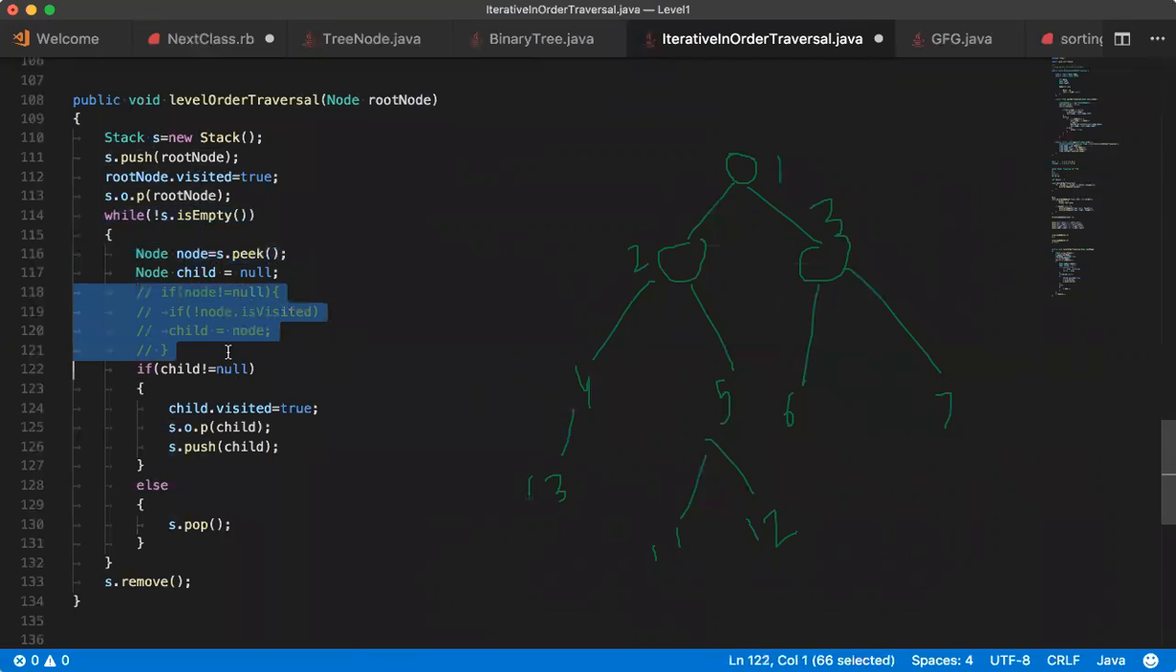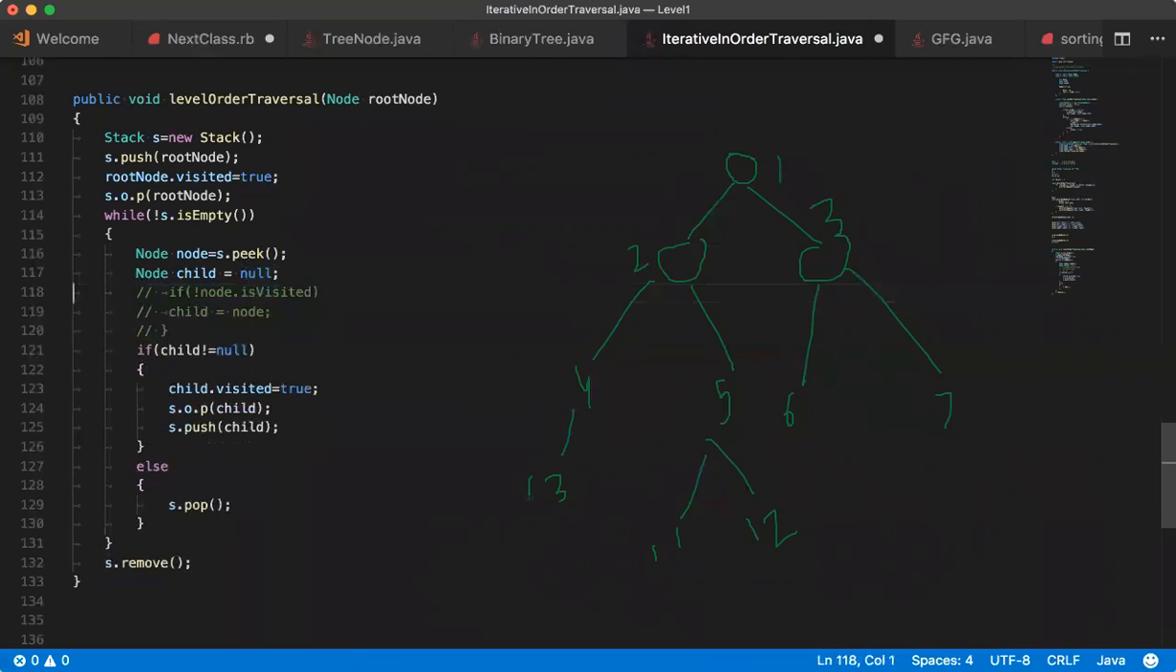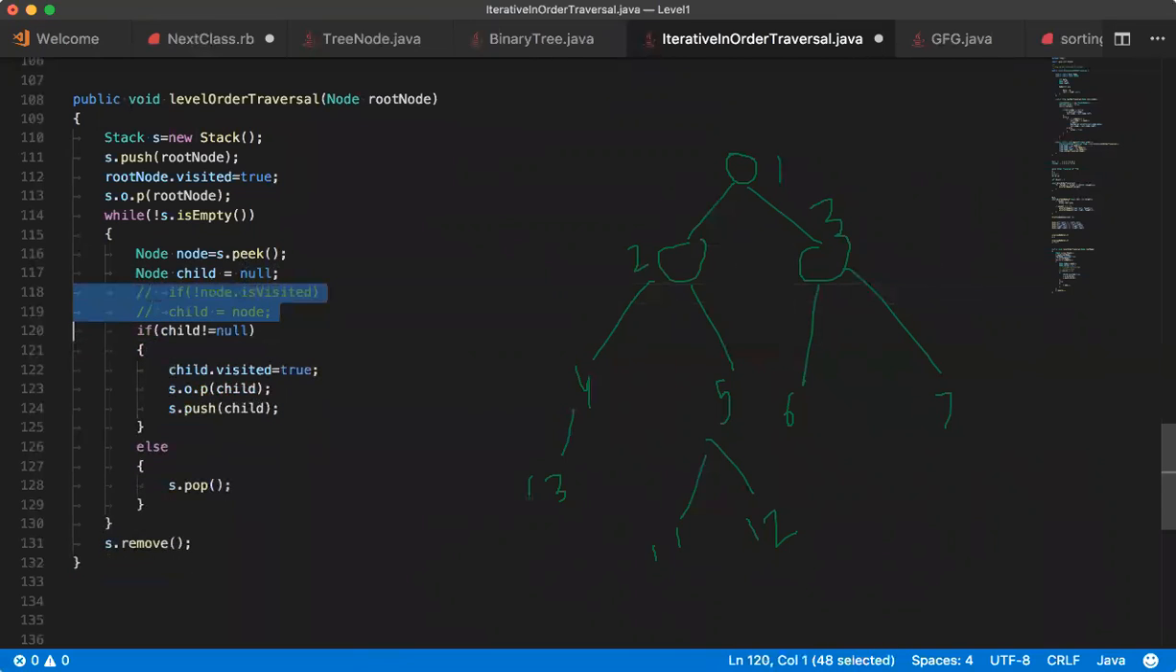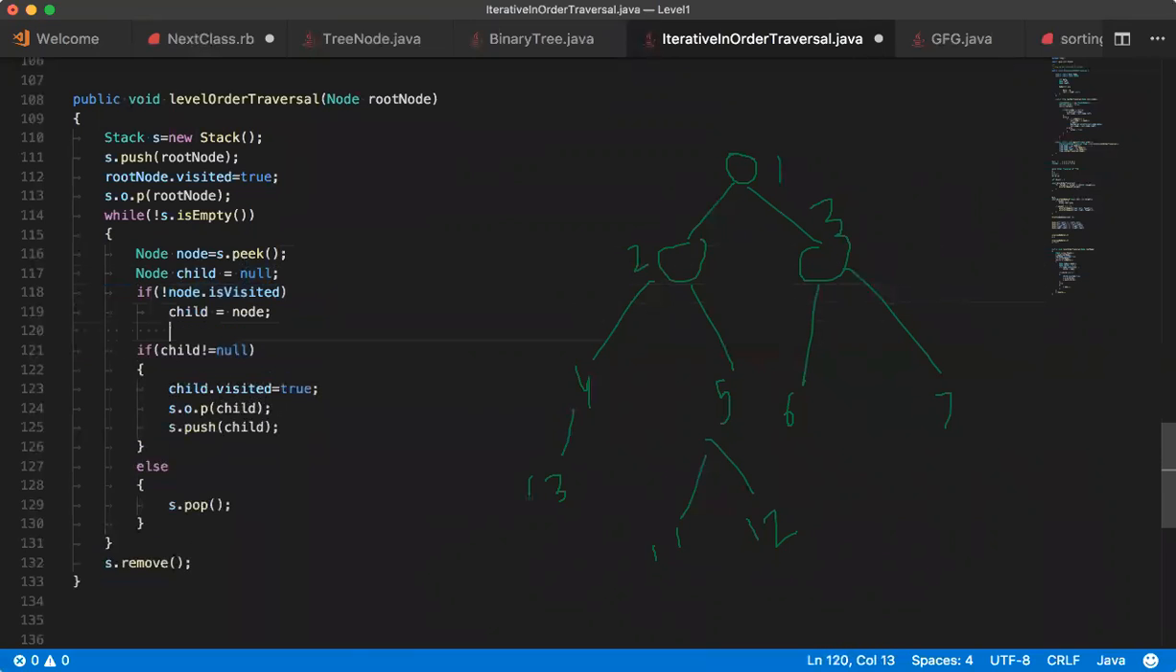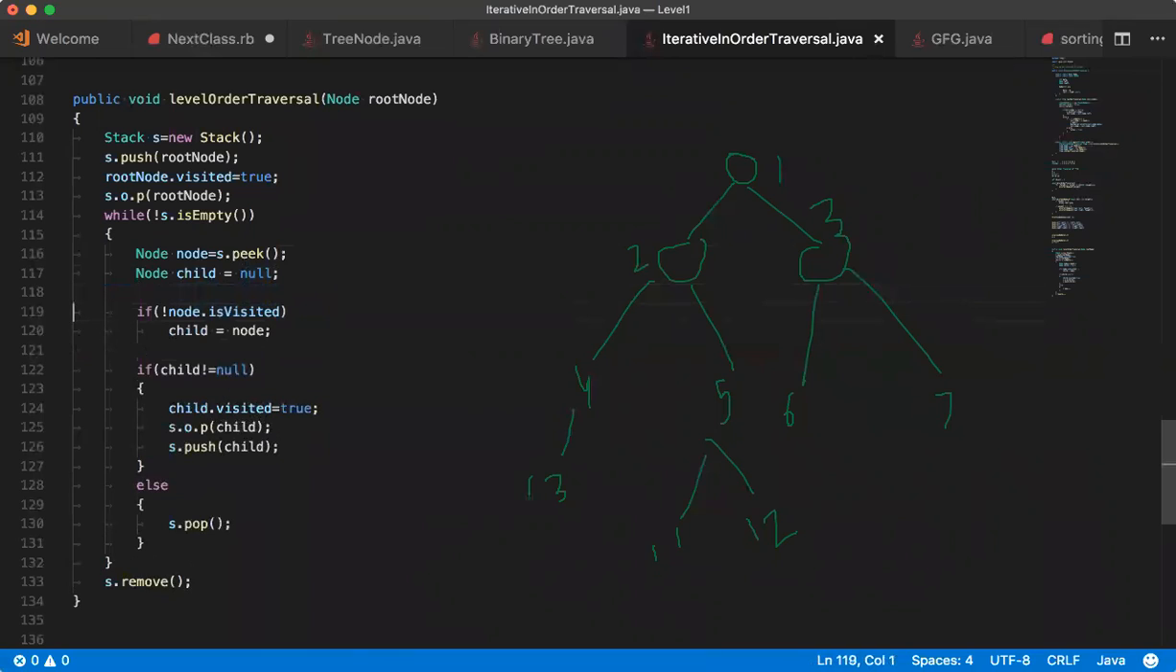If child is not equal to null, what is child not equal? Child will always be null. The child inside, we are getting the node inside the if condition, because if we have not visited, then we are getting that child. But this node will never be executed by the logic. So just remove the first if condition. Actually, that is not required. If node is not visited, then child is equal to node.